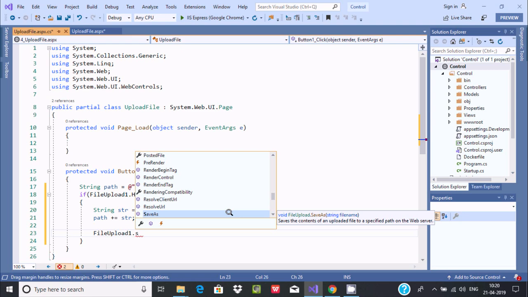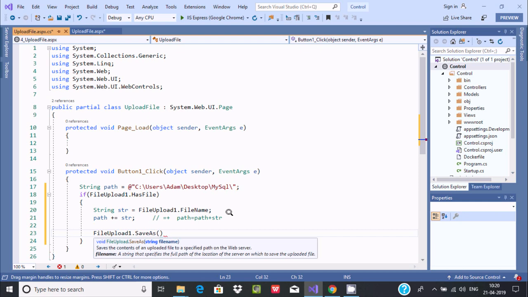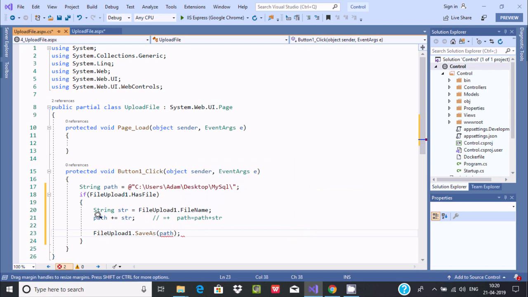Now here after, what I'm going to save is this path. So here let's give path. After using this, we need to use a label control to print some messages. So here label dot, I'm going to use the text property and equal. In double quotes I'm going to write "File uploaded successfully" and dot dot dot, and here give the file name str.